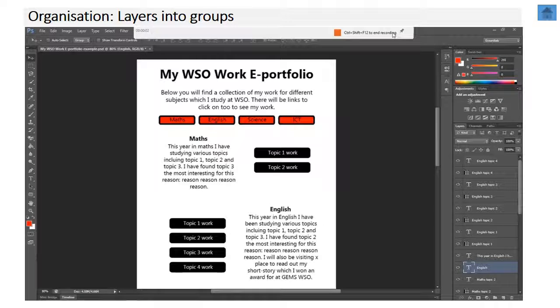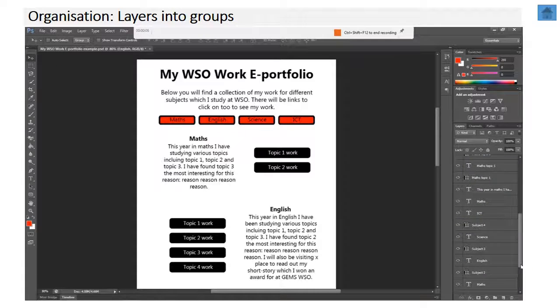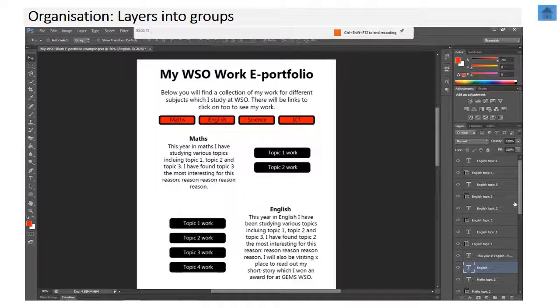Right, when you're working in Photoshop, you will often end up with lots and lots of layers like I've got here. So you can see on the right hand side at the bottom end where you've got the layers panel, I've got loads of layers, and sometimes it can get quite confusing. So it's very important to do two things.